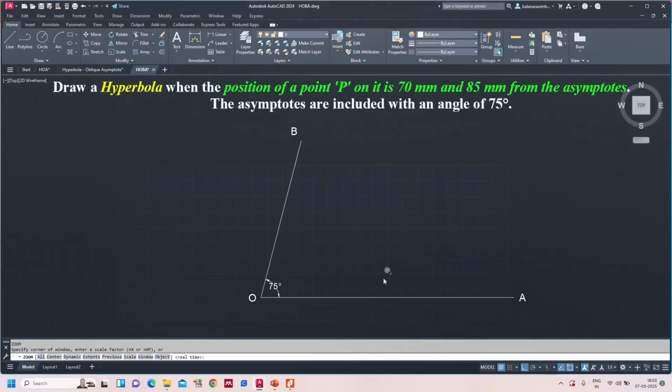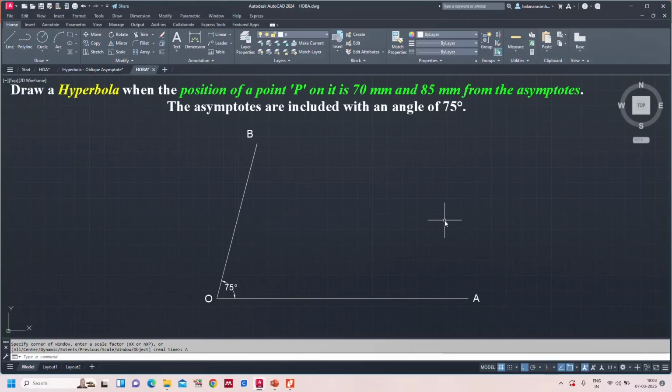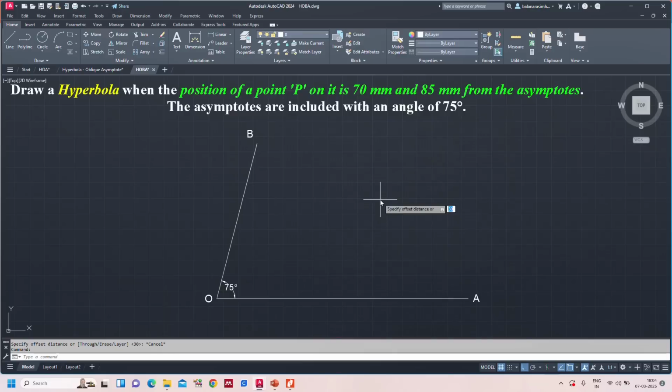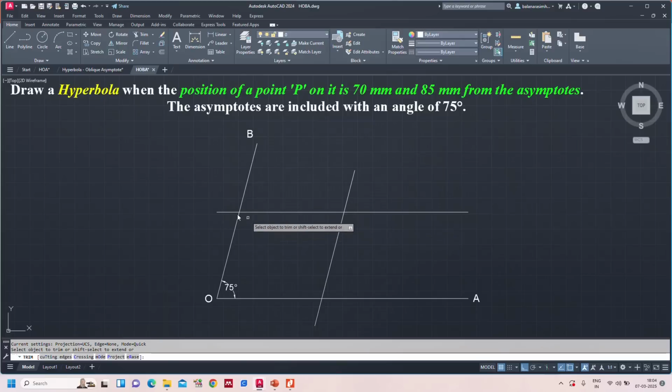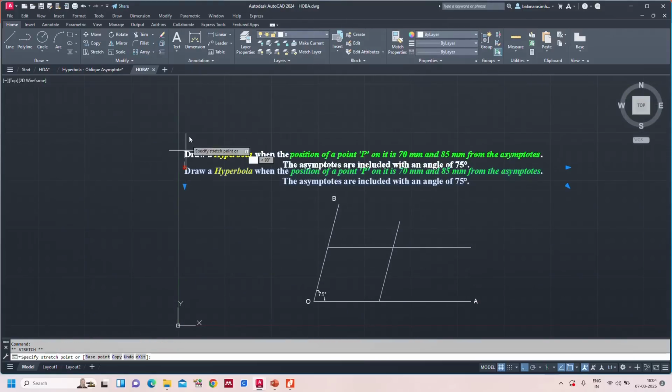Done. Now 70 and 85 mm from the asymptotes. What I am going to do is take offset. Let me check here, 70 mm for this one. The same procedure: O 70 mm from here to here. Now again, from the other asymptote, 85 mm. Trim this portion. It is very small, so let me make it bigger.